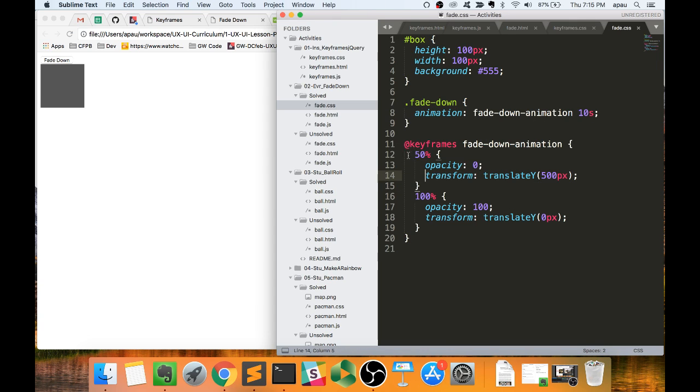So we're saying from 0 to 50% of 10 seconds, this box is going to decrease opacity down to 0%. That's where the box disappears, and then we're going to move it down the screen 500 pixels. Then from 5 to 10 seconds, we're going to increase opacity right back up to 100, and we're going to move the box back to the starting point, because these are percentages of the duration.